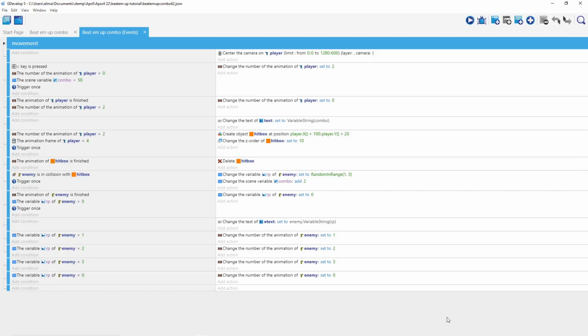Okay, so what's going on here is the scene variable. There are 2 variables we've been working with. The scene variable that's on the scene, and then another variable that's on the enemy. We're currently working with the scene variable, okay? The scene variable starts off being equal to 0. Whenever the enemy comes in contact with the hitbox, the scene variable is going to have +2 added to it. This is saying whenever the variable is less than 50, the regular punch is going to come out.